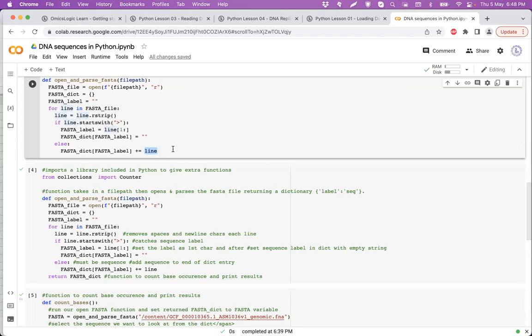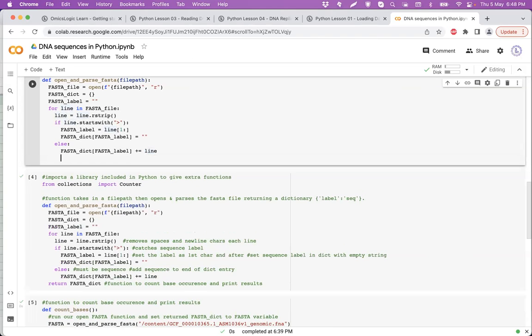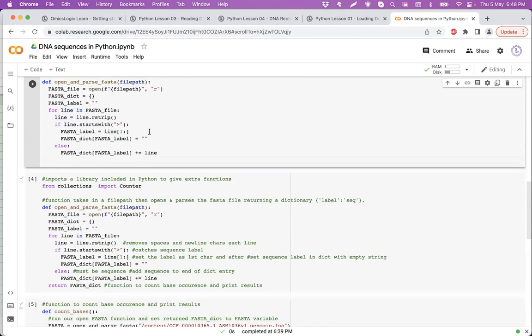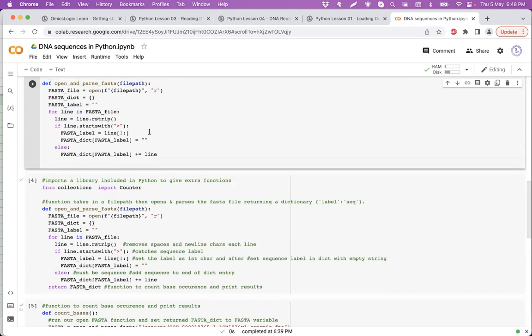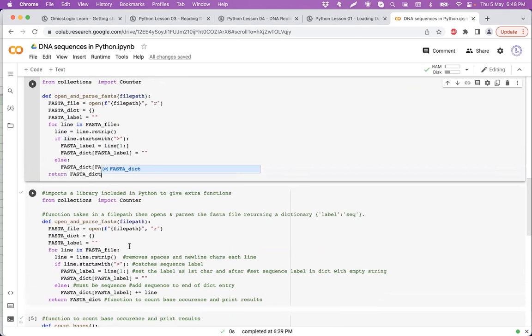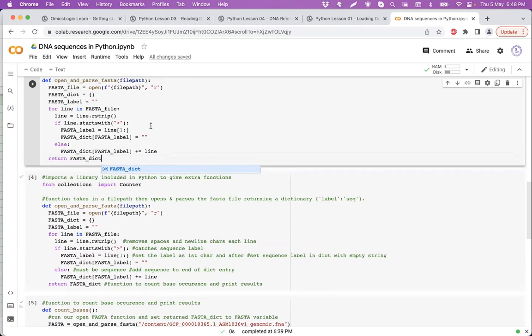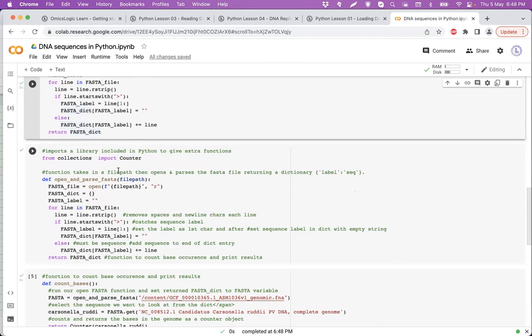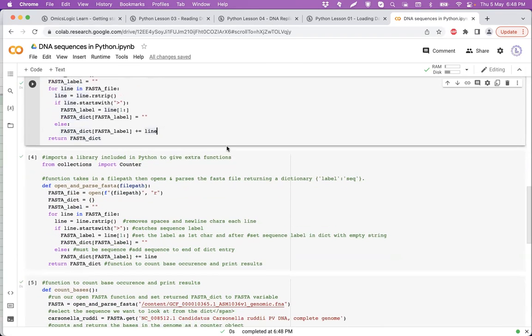So we are done with defining this function, and then we have to send back whatever we have stored so far to the call which calls this function. That is done using the return function. And what do we want to return? We want to return the whole FASTA dictionary. So this is what we are going to use for this specific function. Okay, let's define this, and it worked perfectly without any problem. So let's see if this one works or not.